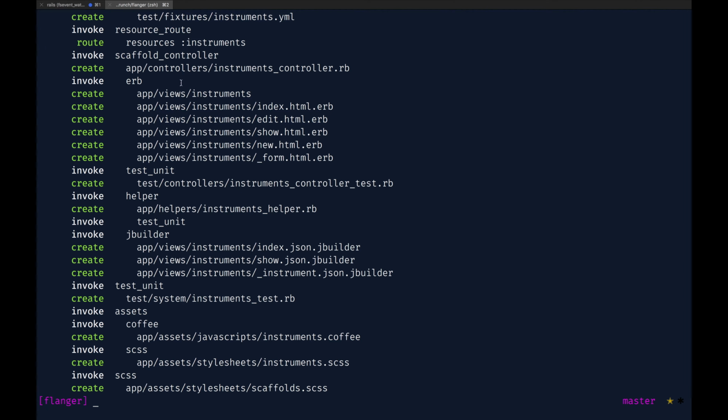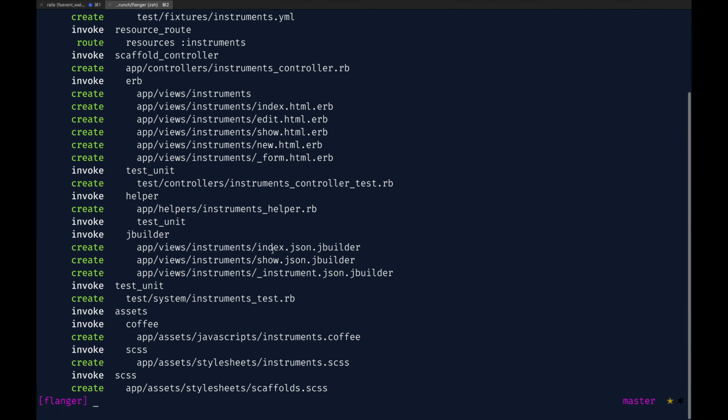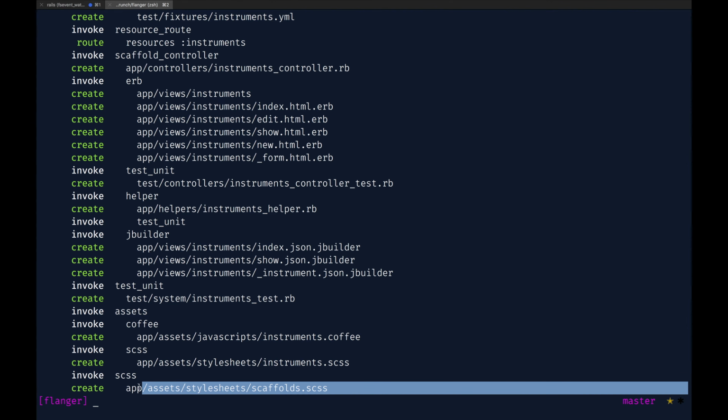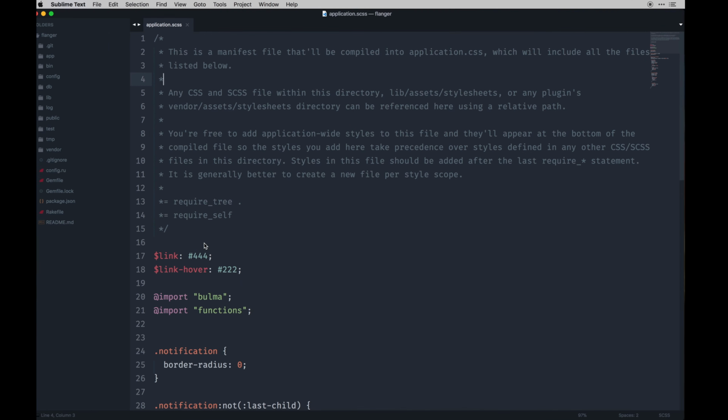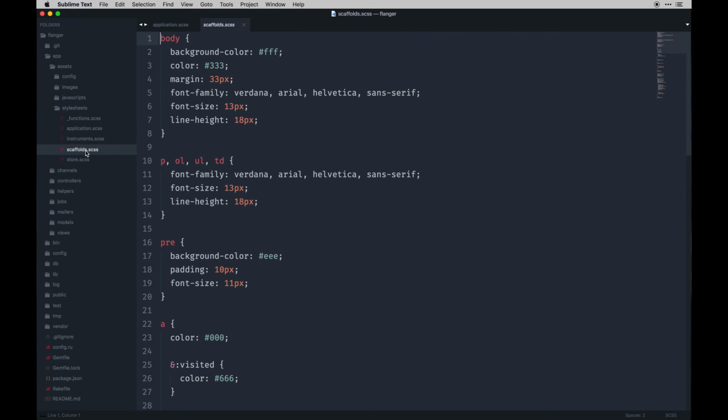And it's going to generate pretty much everything you need out of the box. The only thing I don't want to really have that had been added is the scaffold style sheet. We can go ahead and revert that back just by deleting it. So go to assets, style sheets, scaffolds, delete.